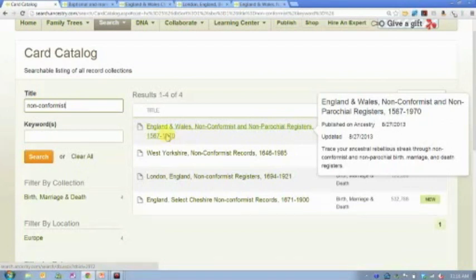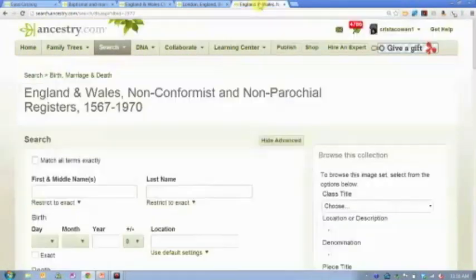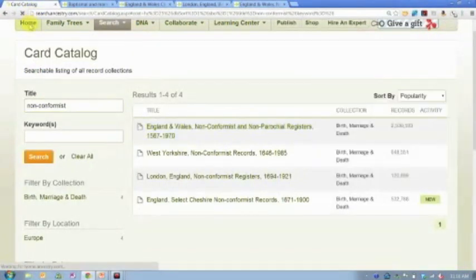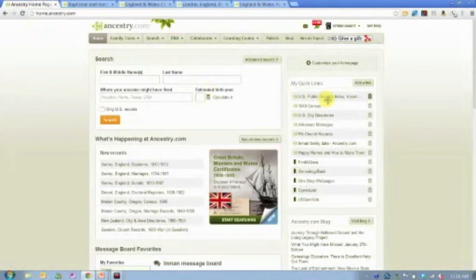And so I would encourage you to bookmark it, and there's lots of ways you can do that. You can just come here and use whatever your browser system uses as a bookmark system. Or on the homepage on Ancestry.com, one of the widgets that you can add for yourself is called My Quick Links, and you can actually add a link.